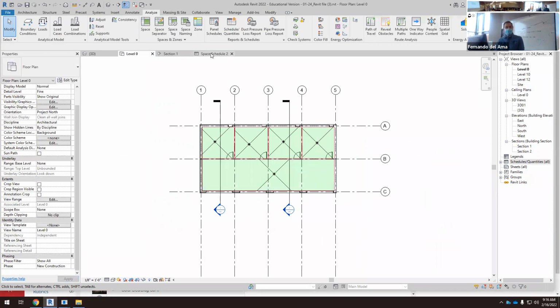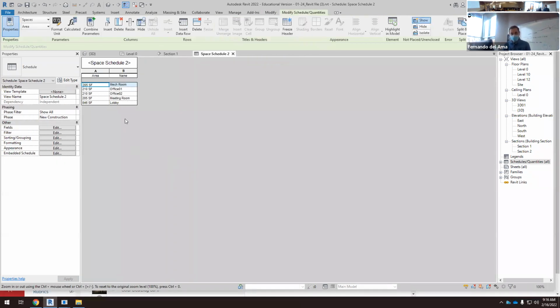Okay. Does it change the schedule automatically? Let's find out. Yeah, it changes. Okay, so that's good. Open the schedule and everything you do, you have it here. So even if you create a space that is not right, it will show up here. So make sure that you open this space schedule from time to time, and then you can make sure that all the spaces are the spaces that you want to create. Okay.